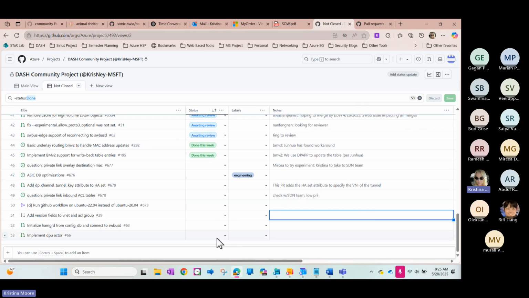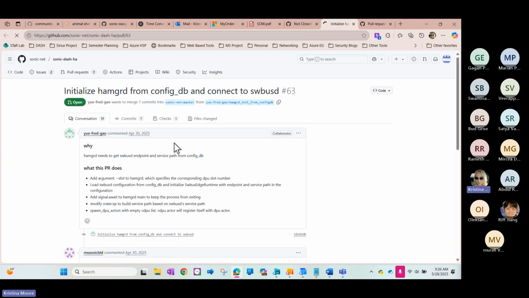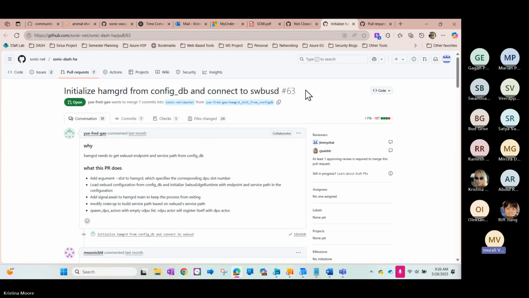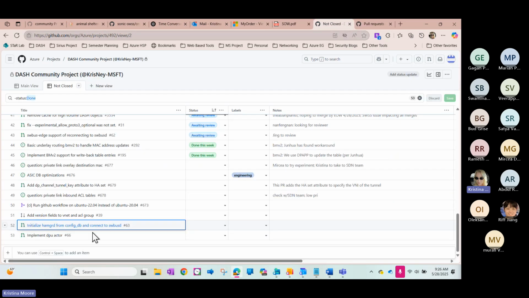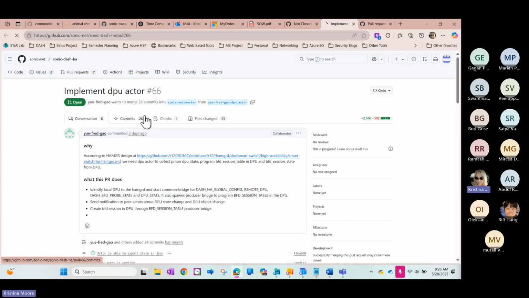Two more for HA, just so you know about them, Riff. This one is about initializing HA Manager D. This one came in and it's being worked on, it looks like, from Cisco. Yeah, this is a connector to SW Bus D. And then another one was the implementation of DPU actor. And that's Fred again.